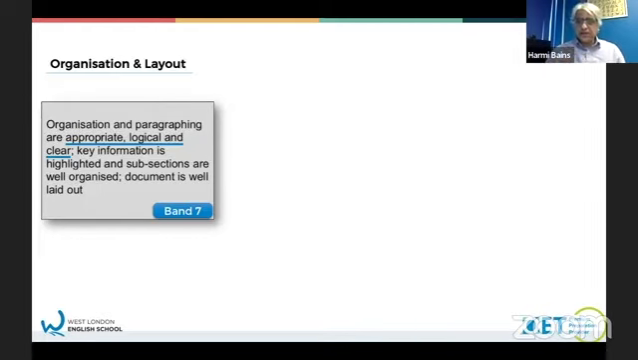And you're going to see this word logical come up again and again. And this is something we're going to look at in today's lesson. Essentially, your letter needs to be well organized, not just with the layout, but also with paragraphing as well. You need to have good, clear paragraphs, which are logical and make perfect sense.